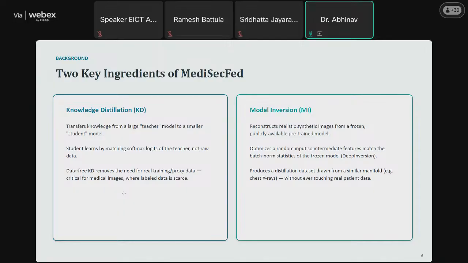So these logits contain much richer information than the final class label because they tell us how confident a model is for every class. So for example, if an image belongs to the pneumonia class, the teacher may assign probabilities like 90% pneumonia, or you can say 8% normal and 2% COVID. So the student learns this complete probability distribution rather than only the final label. So this makes learning much more effective.